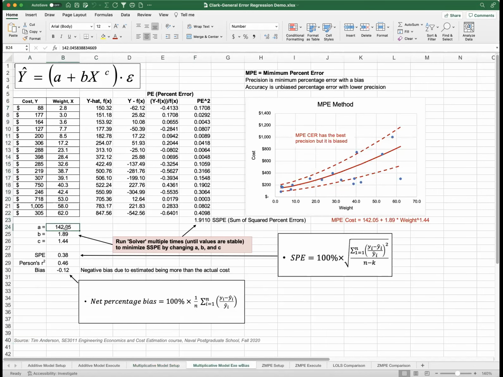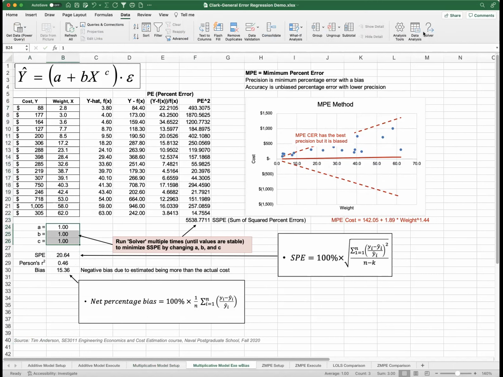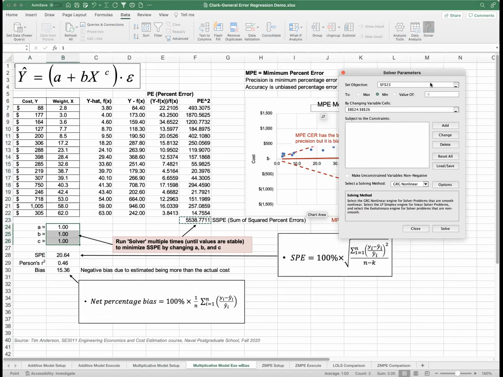Here's the model that's already been run, so I'm going to go ahead and initialize it. All right, so we have ones for A, B, and C, the same as the spreadsheet before. We have a little plot here. Don't pay any attention to that right now. Now let's invoke solver in Excel under the Data tab. For the Macs, it looks like this. For the PCs, it looks a little bit different. But for our set objective for solver, we set the sum of squared percent errors. And what we want the objective to do is to minimize that. You can do maximize, minimize, or set a value for it. We want to minimize it.